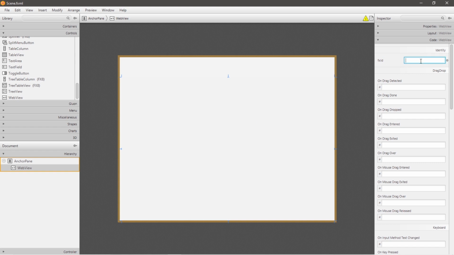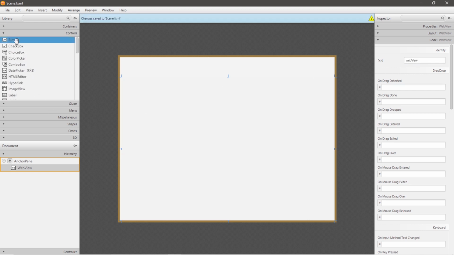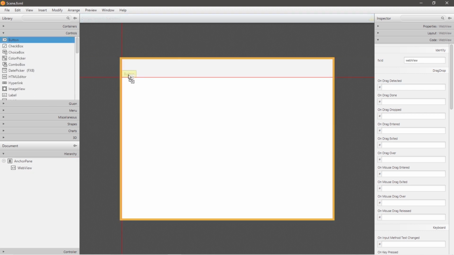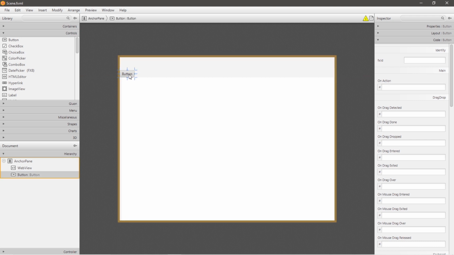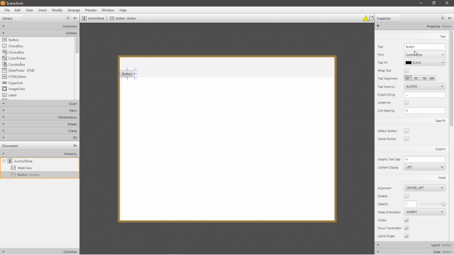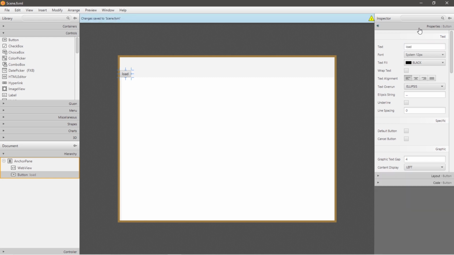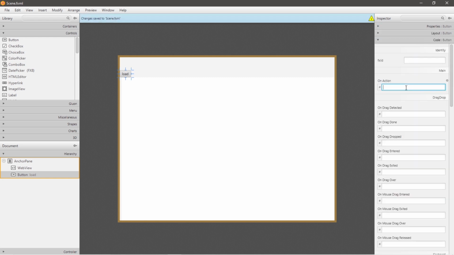I'll give this web view a unique ID of webView. Let's also add a button, sort of like a load button, like load web page. So place it anywhere, not in front of your web view though. I'll change the text to maybe a load. Then let's go to code, on action, loadPage. So we will declare this method later of loadPage.